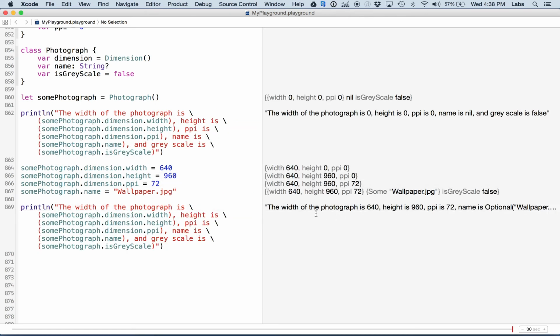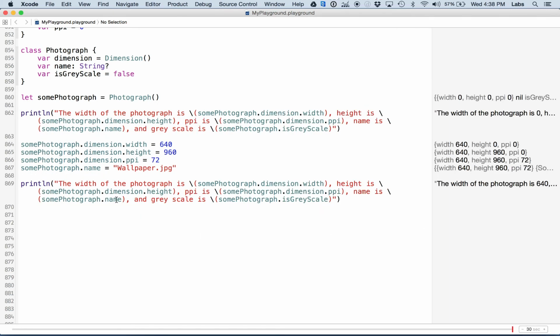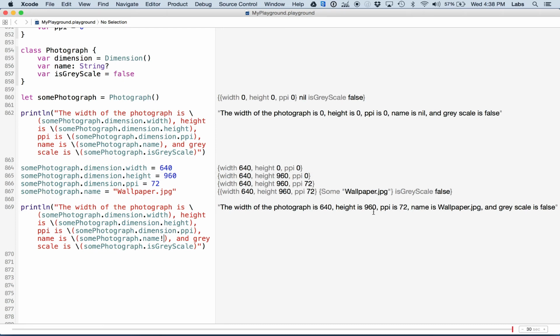So you can see the actual values are now being printed out. The width of the photograph is 640, the height is 960, PPI is 72, name is an optional, and grayscale is false. So if we want to access the actual value stored in the name property, we can use the forced unwrap operator, that is the exclamation mark. And if you look at the name being printed out, it is the actual value which is being stored in the property.